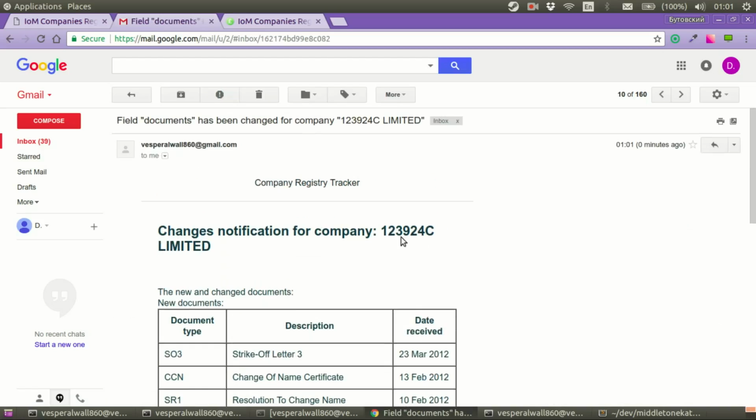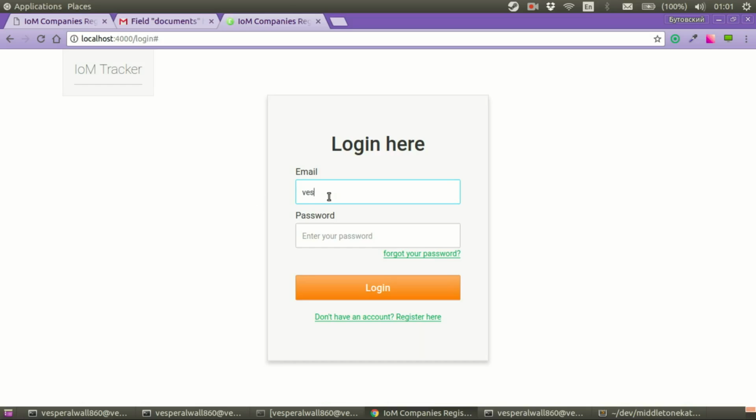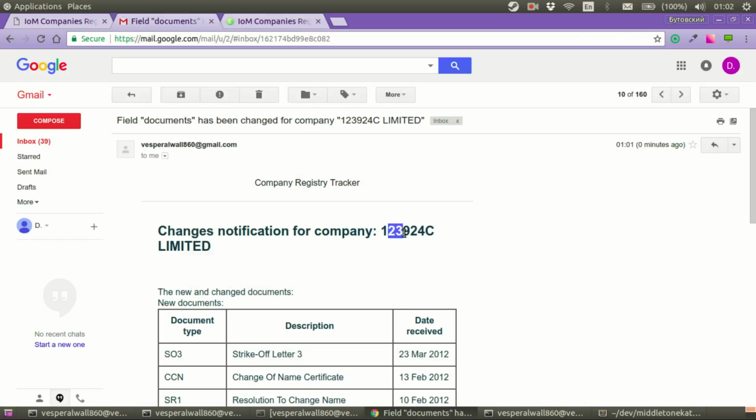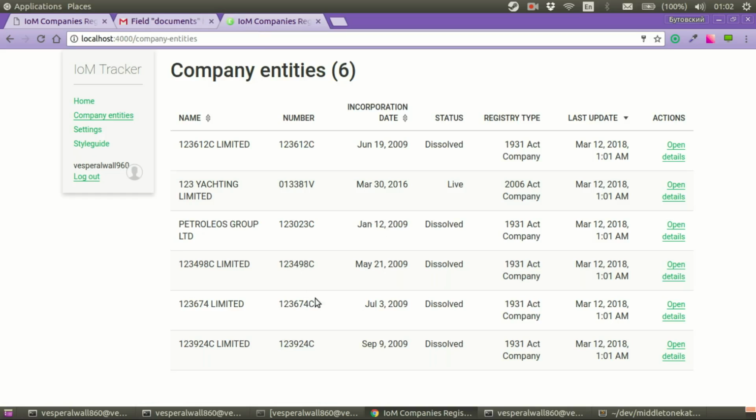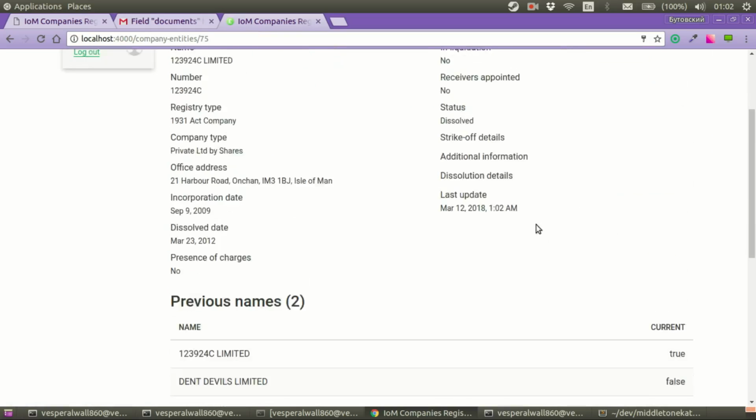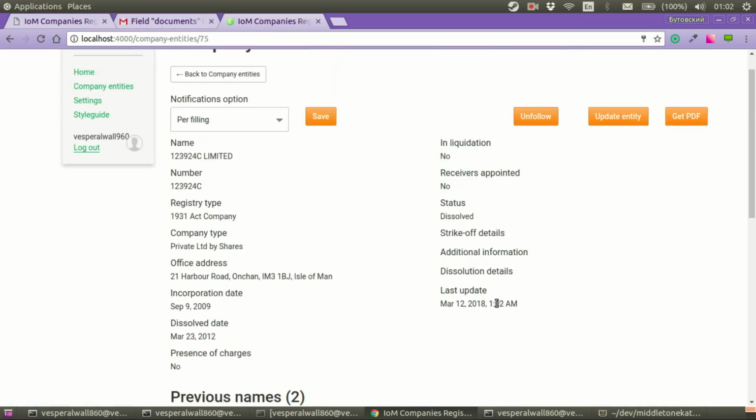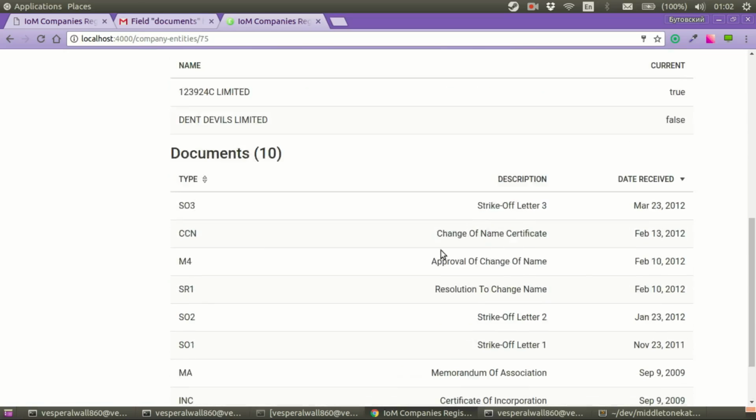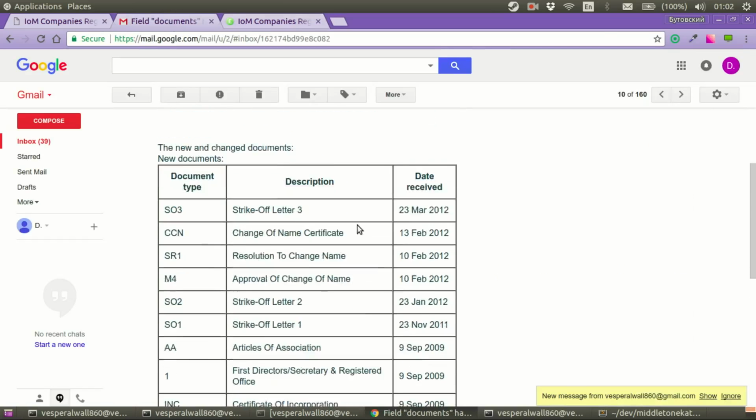For example, for this particular company, here it is, 123921392. Here it is. So the last update was at 1 and 2 a.m., and here are the new documents as per this email.